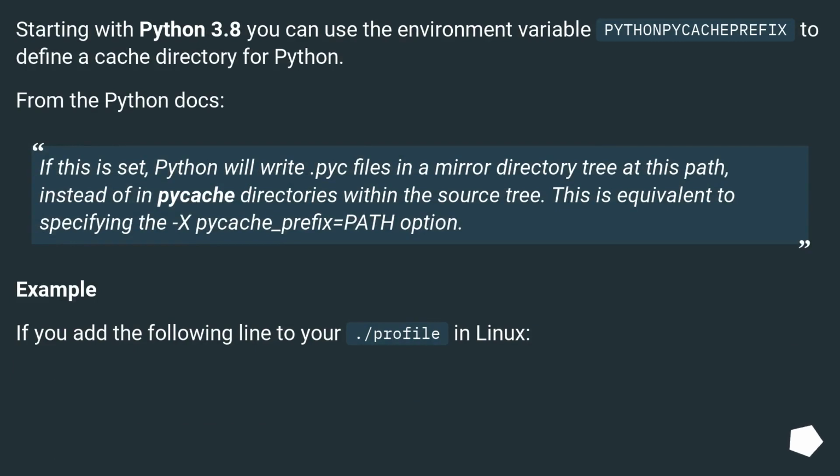Starting with Python 3.8, you can use the environment variable PYTHONPYCACHEPREFIX to define a cache directory for Python. From the Python docs: if this is set, Python will write .pyc files in a mirror directory tree at this path, instead of in __pycache__ directories within the source tree. This is equivalent to specifying the -X pycache_prefix=PATH option.